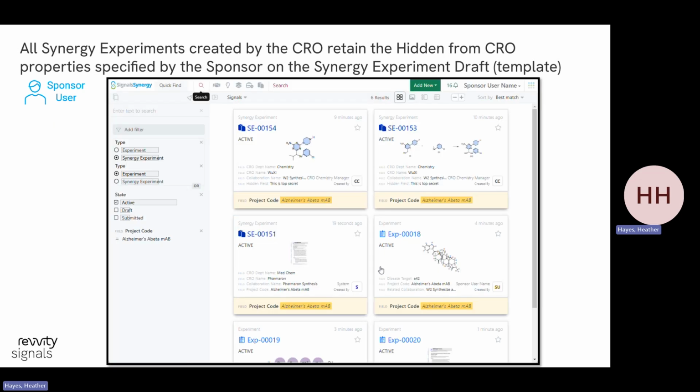So you as a sponsor, when you come into an advanced search, even let's say over in the notebook, you can easily pull back your experiments and the Synergy experiments or your external experiments coming from the CRO, find maybe all the active ones that have the project code, this Alzheimer's project code. So you can pull these all back. Everything is stored in the same database. Everything is harmonized with the same relational properties and the same powerful Elasticsearch. So again, this is harmonization of internal and external data.